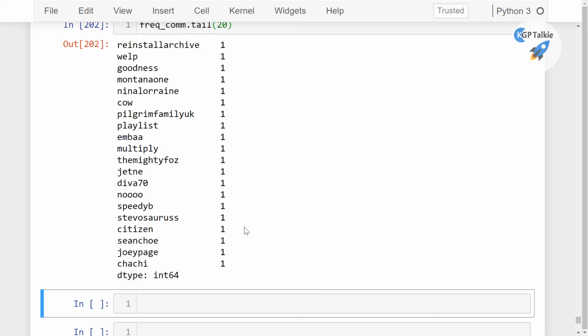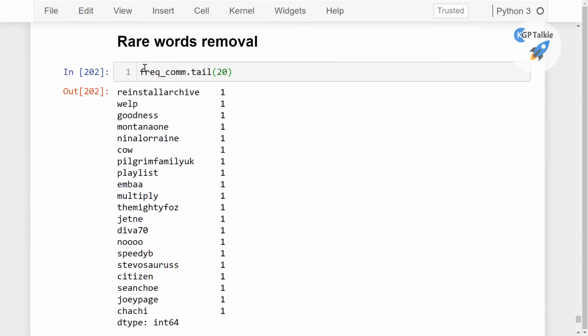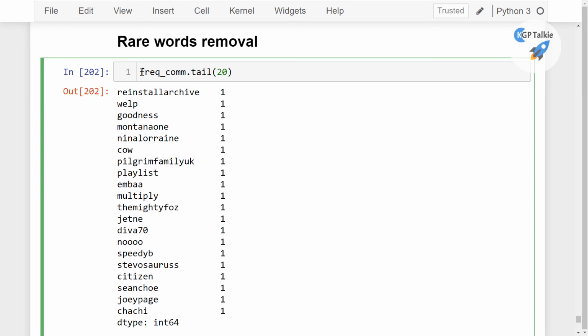In these, you will find that most of the words are misspelled. Although not all of them are: here we have multiply, goodness, cow, playlist, and then chachi, and there. These words are actually correct words, but they are rarely occurring in our text data. Now we are going to remove these words, so we are going to save it in rare 20.